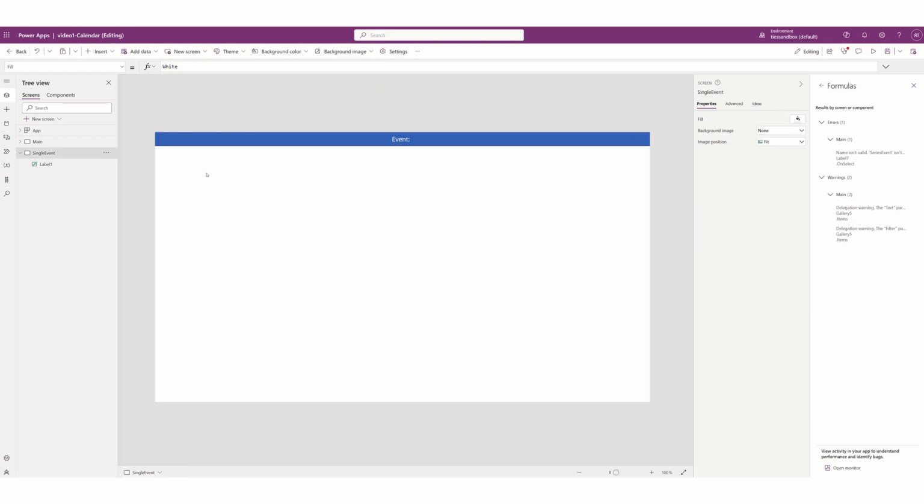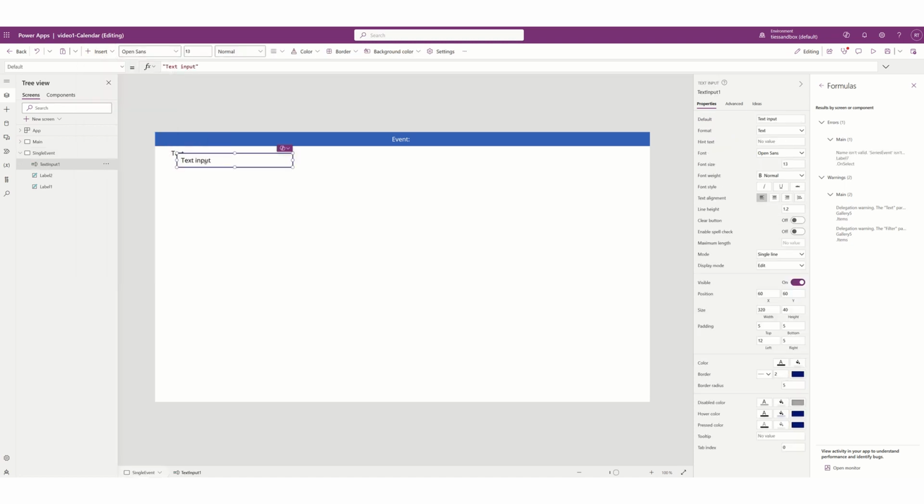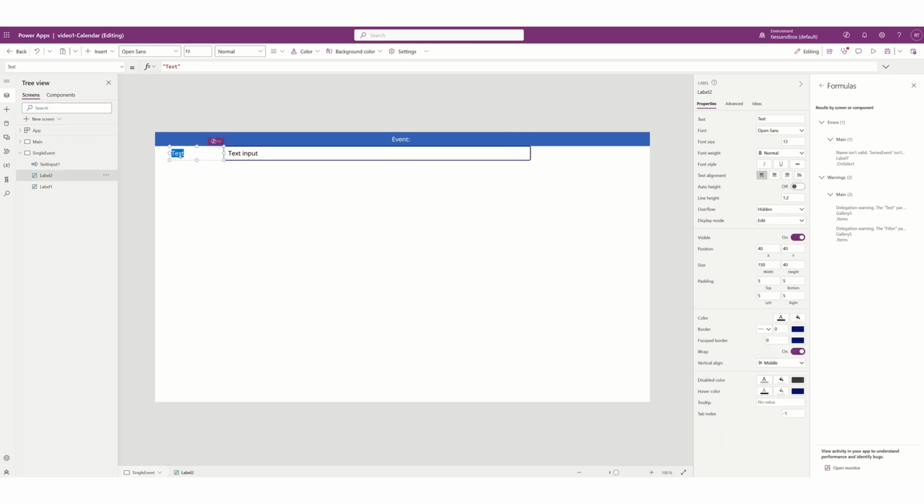Okay, so next I'm going to bring in a text label and a text input. Remember, a label is for just putting in what it is. It's a read-only thing. You can't change it. Where a text input, you can actually put information in it. Since this is going to be a new form, we got to do it this way.